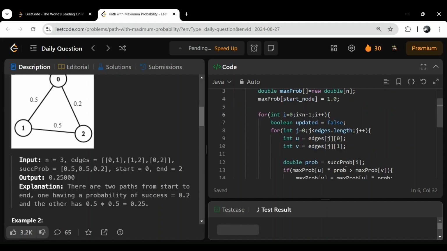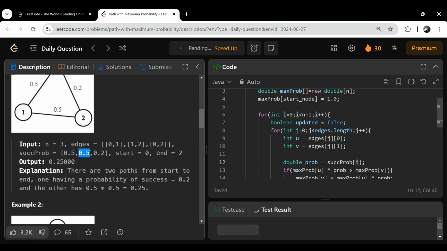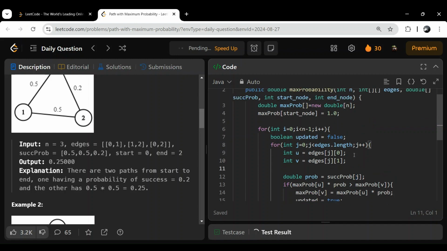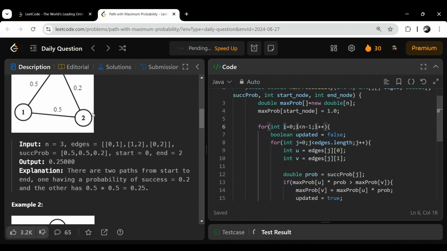Okay, wait. So we are taking here i, but we have to consider this, right? Yeah, this. So this will be j. So if we are moving from 1 to 2, then we will consider this as the current probability of moving 1 to 2. So this will be j instead, not i. So here we made a mistake that here it should be j, not i. i is just to reach that node, what is the maximum probability.